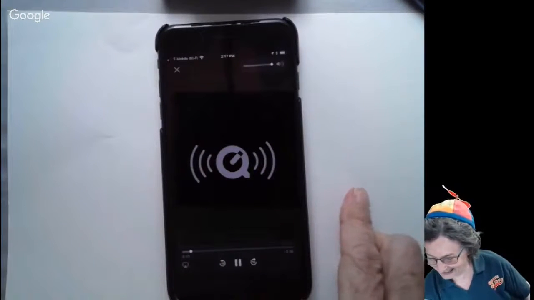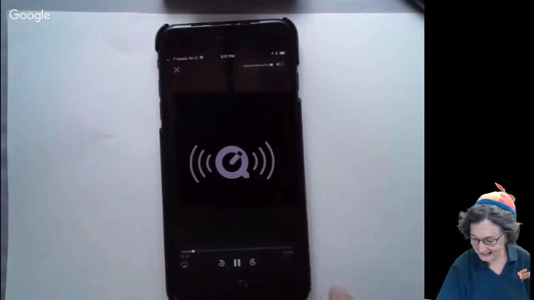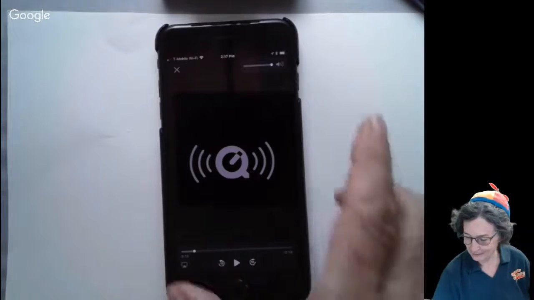Lovely hula hands, graceful as a bird in flight.